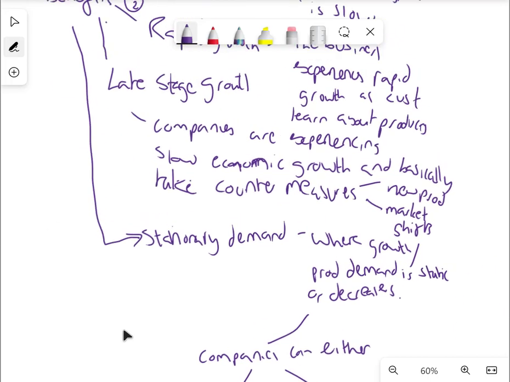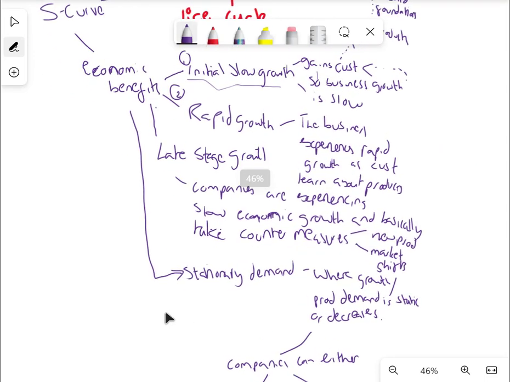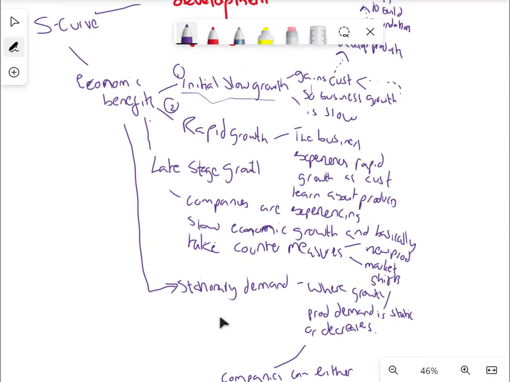So, S-curve gives us an economic benefit because it allows businesses to basically plan out the next moves. If you identify yourself as having slow growth, you then know what to do next. If you've got rapid growth, you know what to do next. Late stage growth, all of these aspects, it allows businesses to know exactly where they are at.